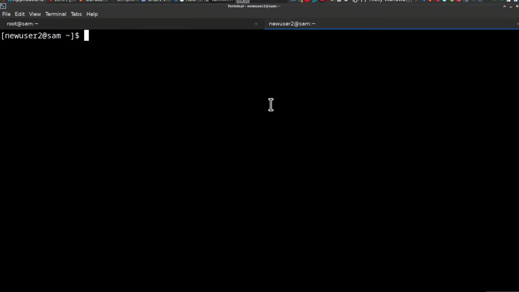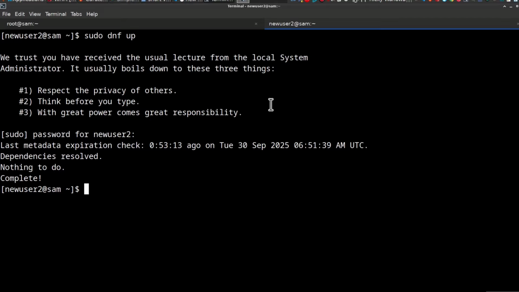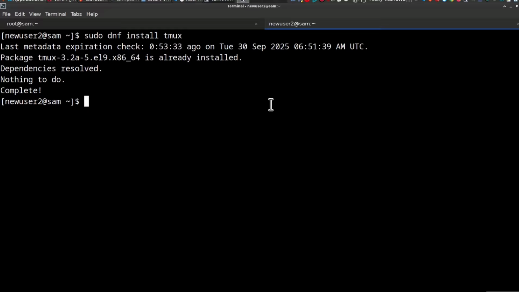Let's confirm if we can do sudo dnf update. Enter the sudo password, the password for the user. Control Shift V. There we go. There's nothing to do. You can try to install something. Let me do sudo dnf install tmux. You can use sudo without any problem.